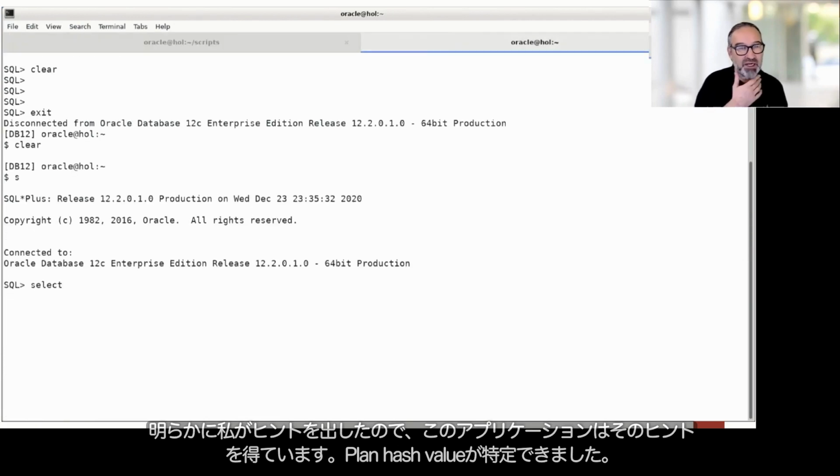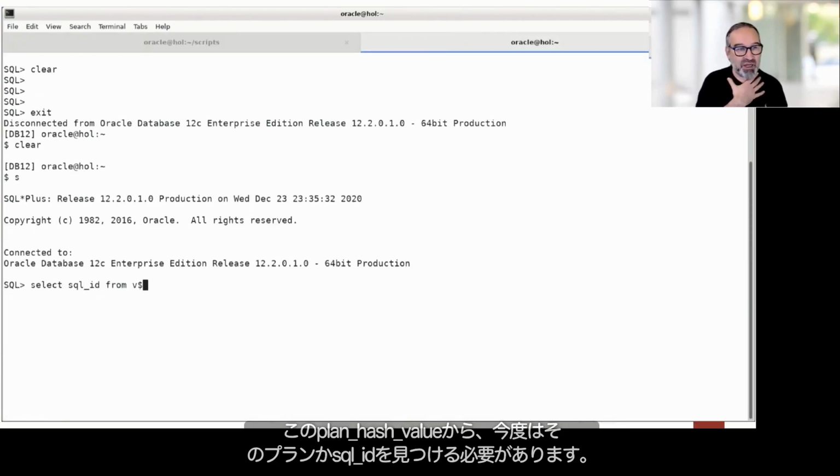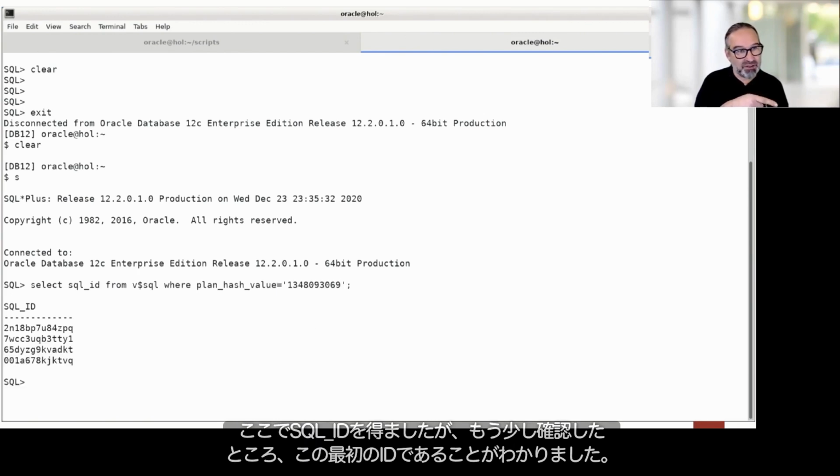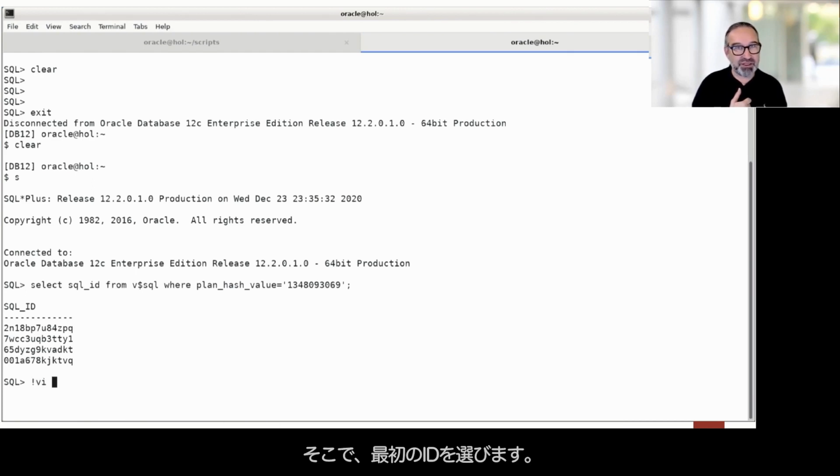We have the plan hash value. I picked the plan hash value, and now I need to find out what is the plan or SQL ID. So I get my SQL IDs here. From checking a little bit more, I knew that it is the first ID here. So I picked the first ID, and I prepared already a script.